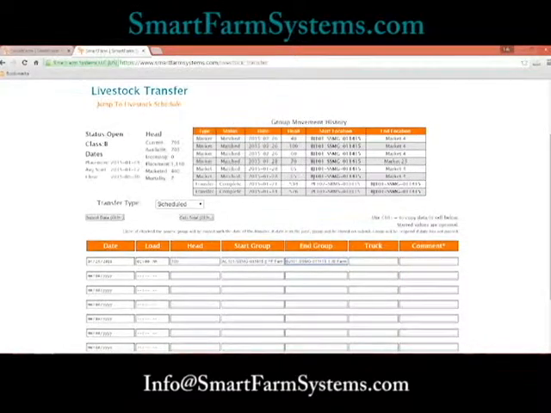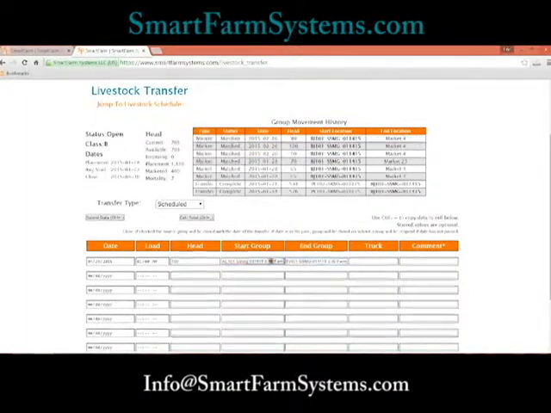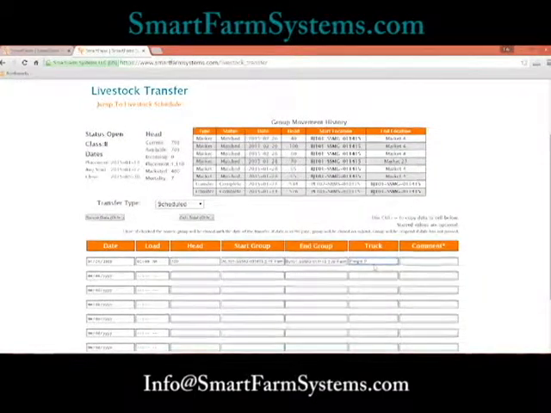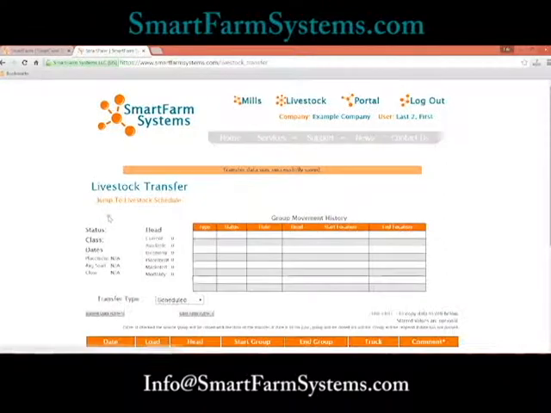So you can see this group currently has marketed head out of it, and the starting group for the transfer doesn't. So I can jump back and forth between my different groups, make sure I have both of them selected. I look at the numbers of the current head. I can pick a company for my freight. And I have an additional comment field where I can leave a comment if I want to. So that's how we schedule a transfer.